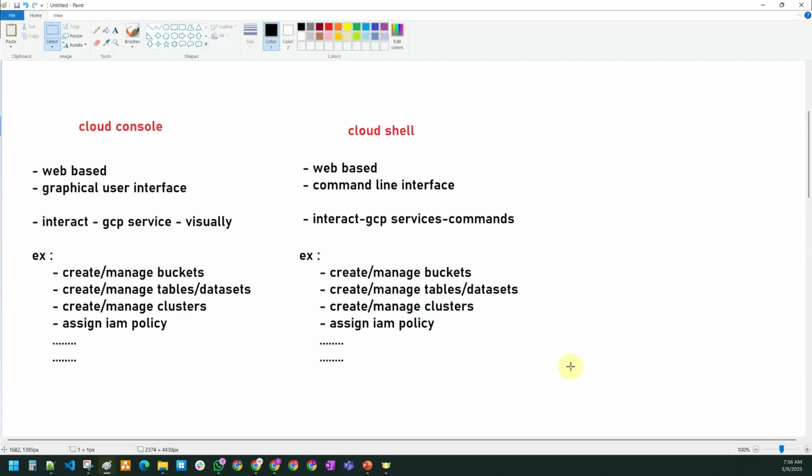Let us do a small demo on how we can create a bucket. How to create a bucket using the console, and how to create a bucket using the Cloud Shell. Let us try to do that. Google Cloud Storage is one of the services in the Google Cloud platform. In Cloud Storage, how do we create a bucket using the console? And the same activity, how do we do it via Cloud Shell? Let us try to see.